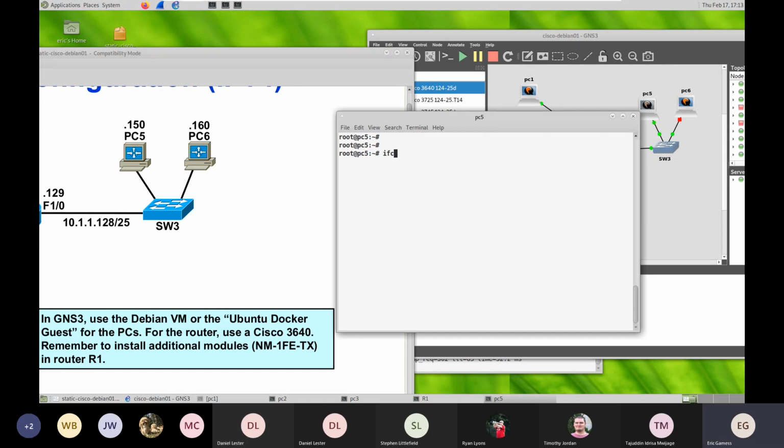So the command is ifconfig, the name of the interface, the IP address that you want. I want 10.1.1.150. Then the keyword netmask, then the net mask, which is 255.255.255.128, because it is a /25, as you can see. So I'm going to do it.